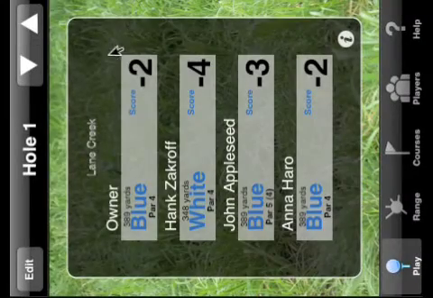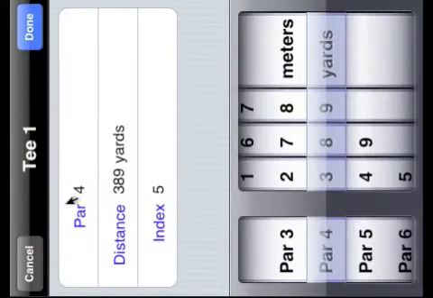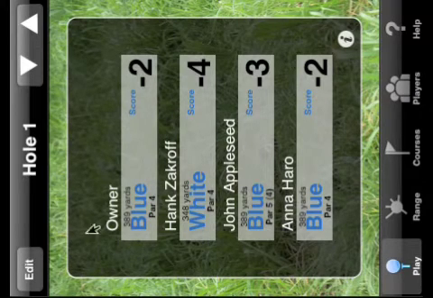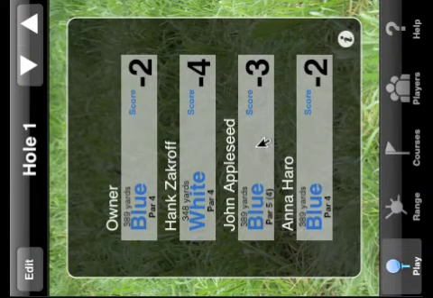We can also edit the tee details. So if you click on the edit button, it shows you the tee details for the current hole for the owner. Because the owner is on the blue tee, it'll be the blue tee's holes that we're editing here. So we can make changes, and when we hit done, it'll update the players with blue to match it. For example, if we click on edit and change the index, those players which have a handicap will be recalculated because the index has changed, and the same if a par was changed.